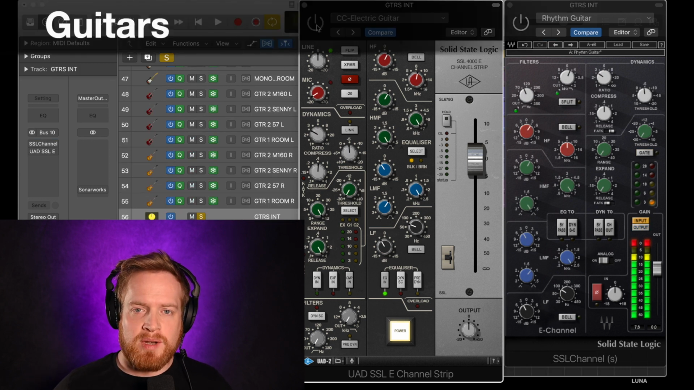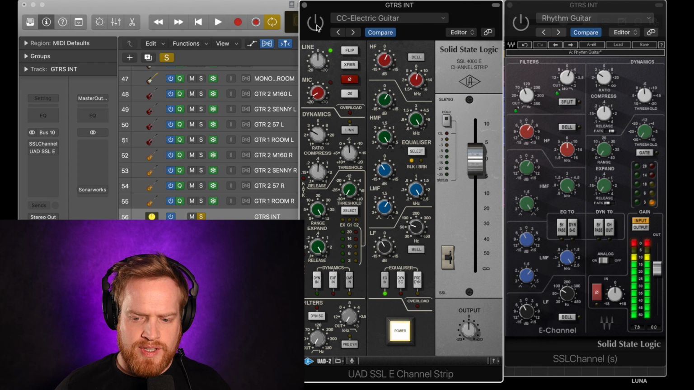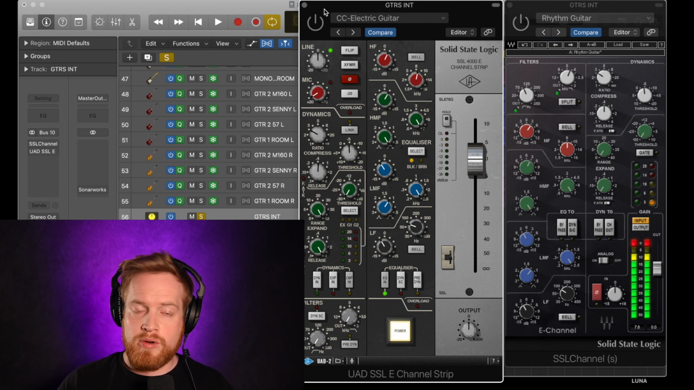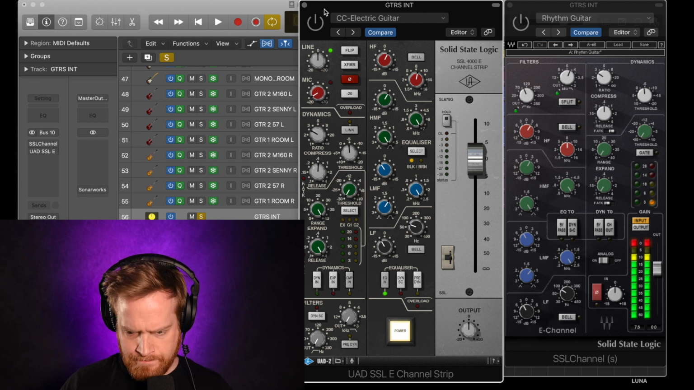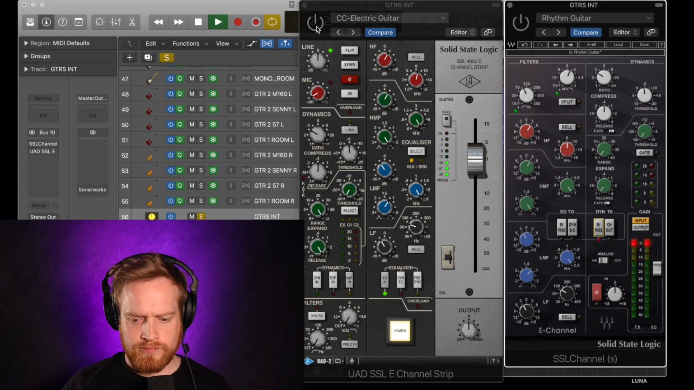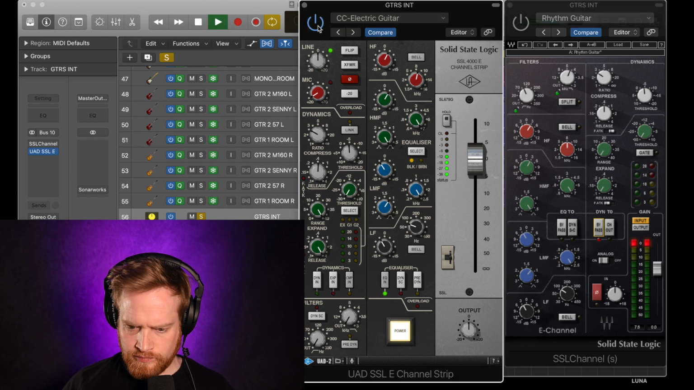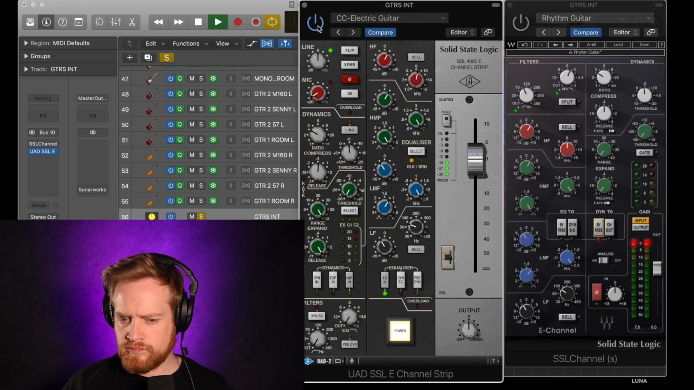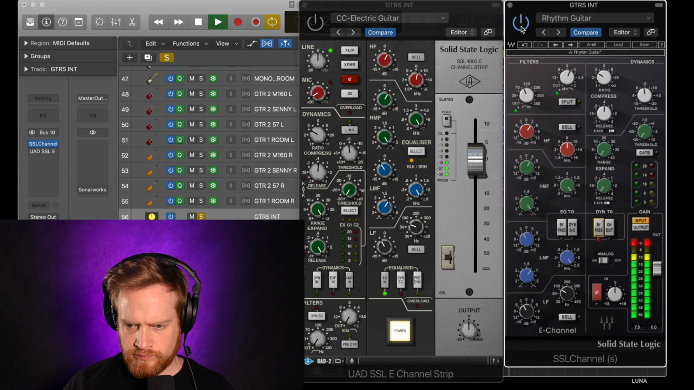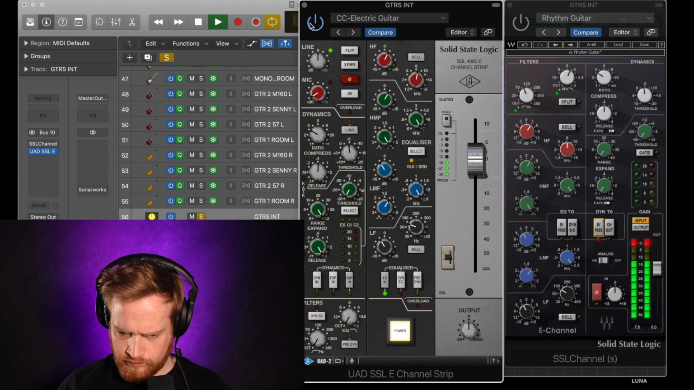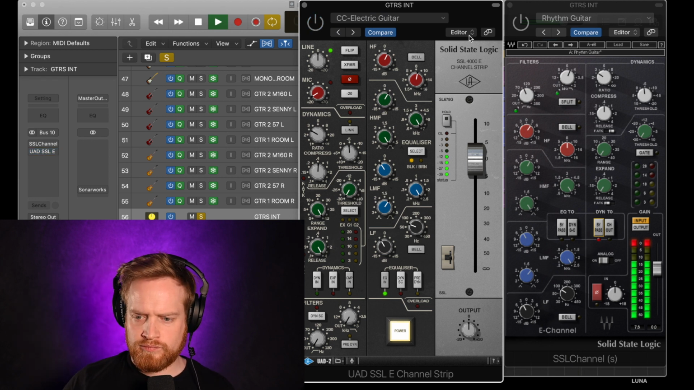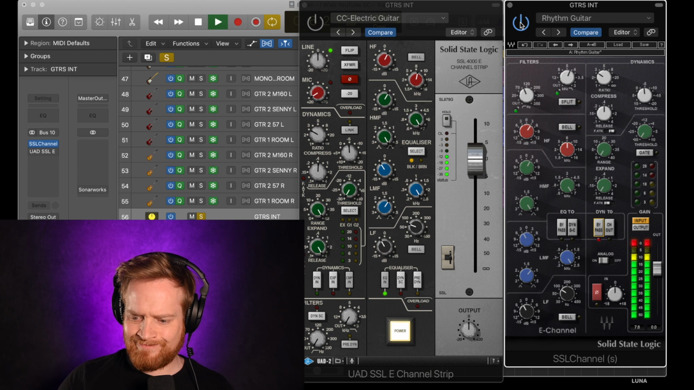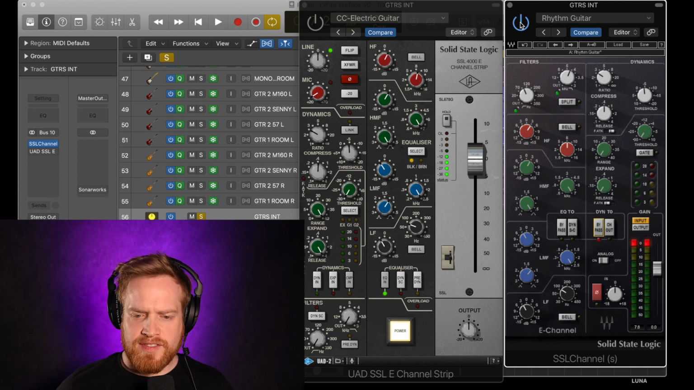So moving on to guitars, my good friend David D'Andrade has played guitars on this track for me, and I think he's done a fantastic job. Let's hear how they sound on their own, and then I'll bring in the two different plugins again. So I think the difference between these two plugins is a little bit more noticeable here.